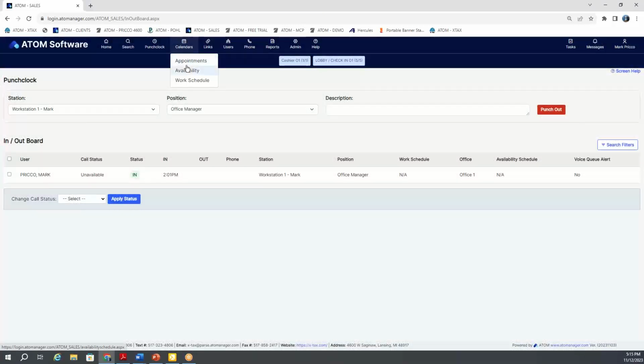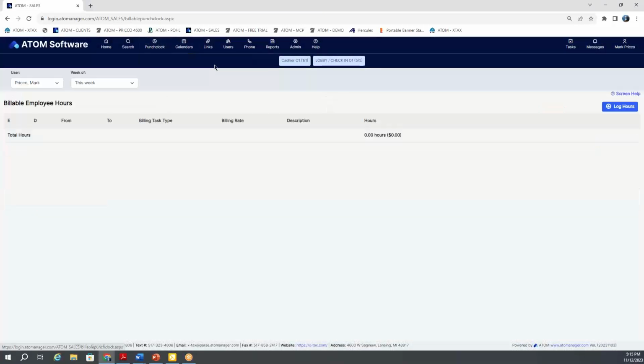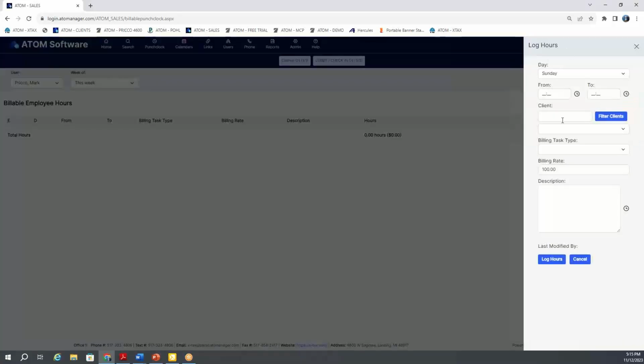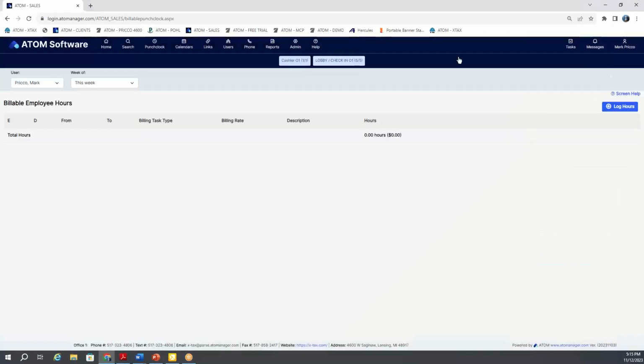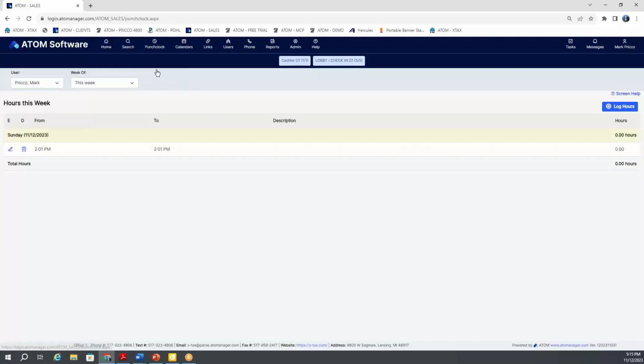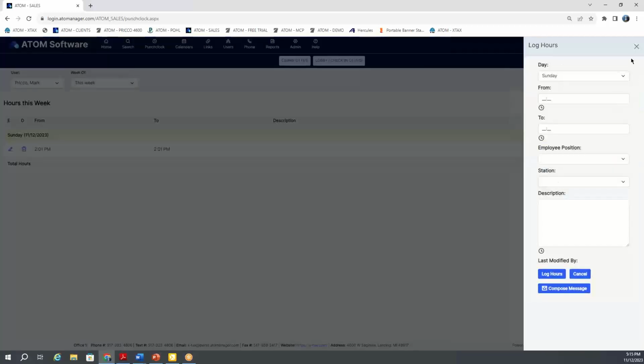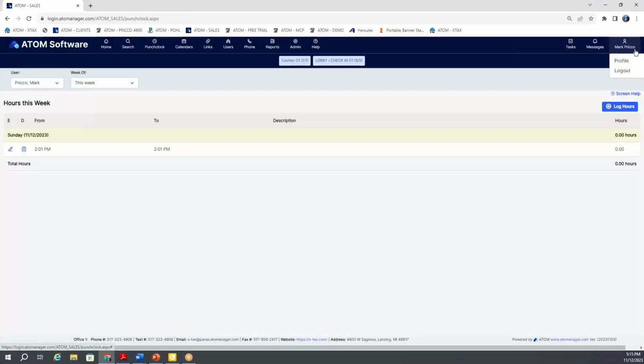If I go in here to punch clock billable employee hours to log hours, this is where you're going to do it. Again, it's going to be a side drawer here. You're going to log them. And in fact, I want to put that in the employee hours here. If you use an add-on to track your employee hours, again, it's got a log hours button, side drawer, then you're going to record them here and hit log hours. So again, this makes it all usable on the phone without an issue.